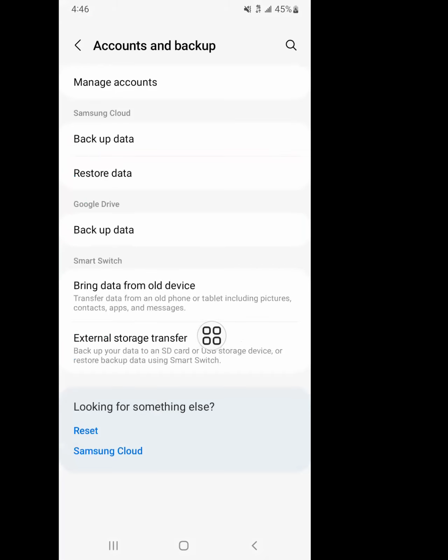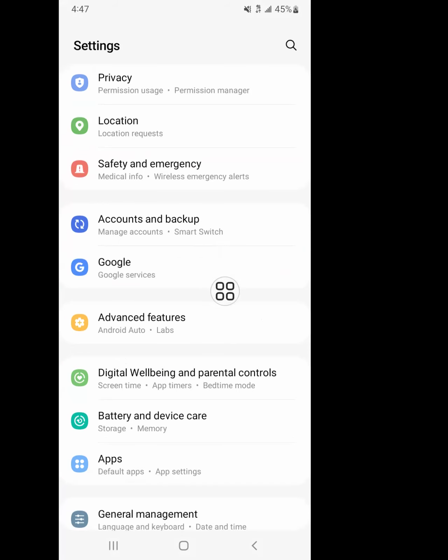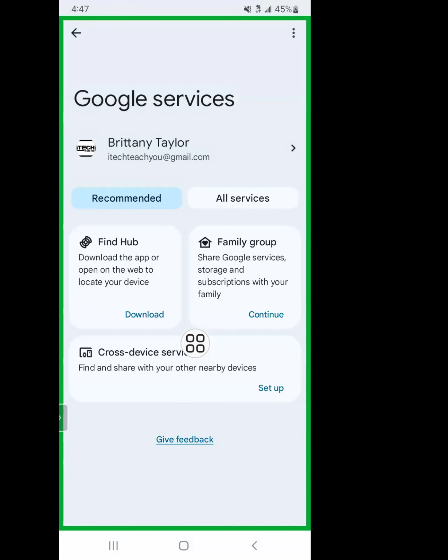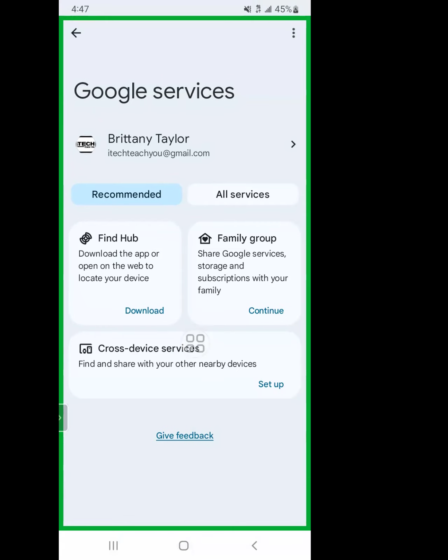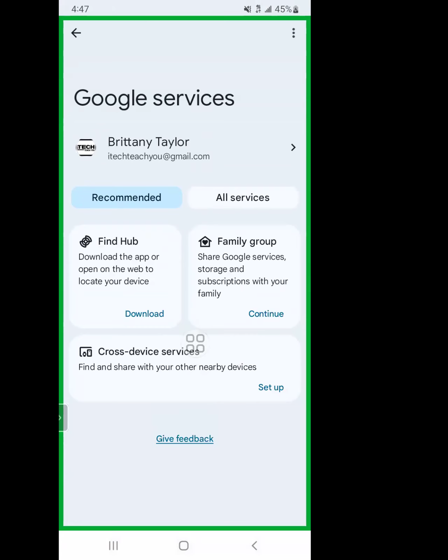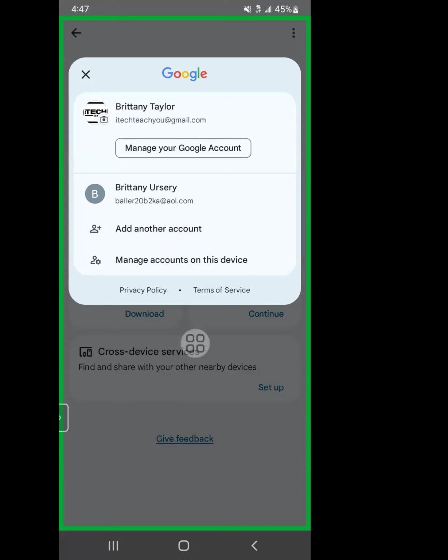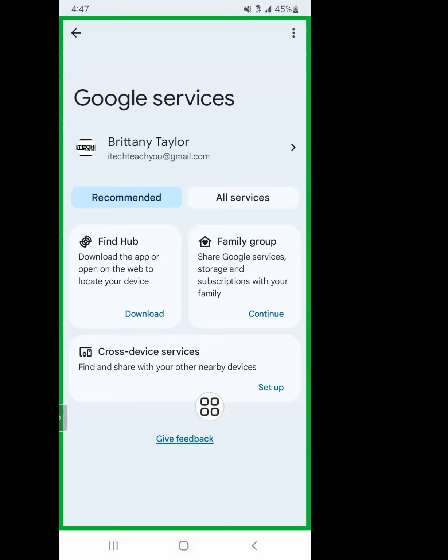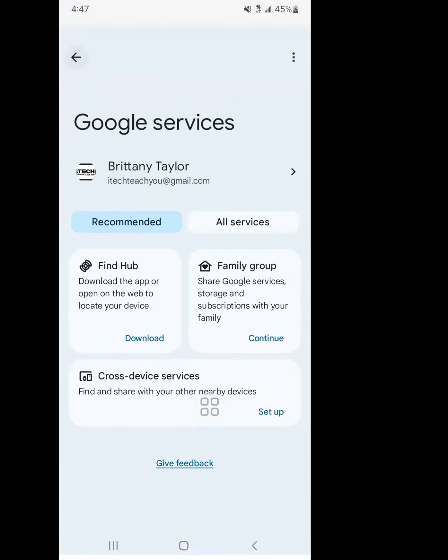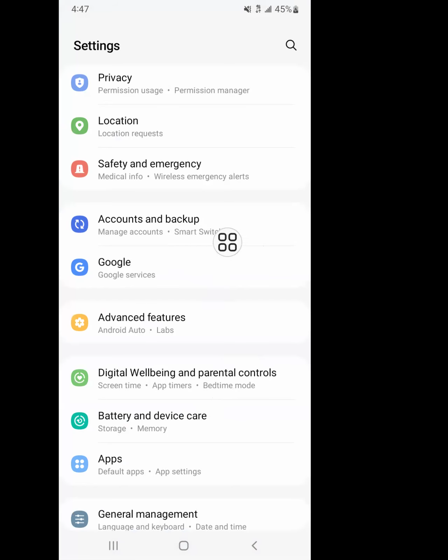You can also find this information if you tap on Google. Some of your phones have the word Google on it. If you tap there, it just takes you an extra step. You just click on your name, and then you click on manage your Google account, and this also is how you can find your backup. But do it my way, the first way, because it's easier that way. So go to accounts and backup and find your backup information.